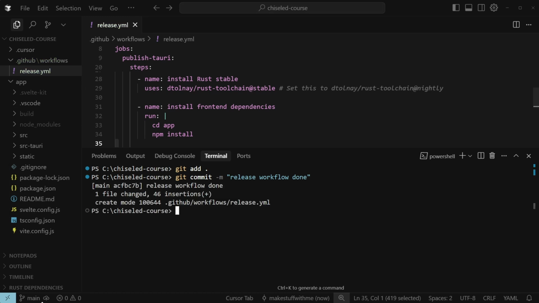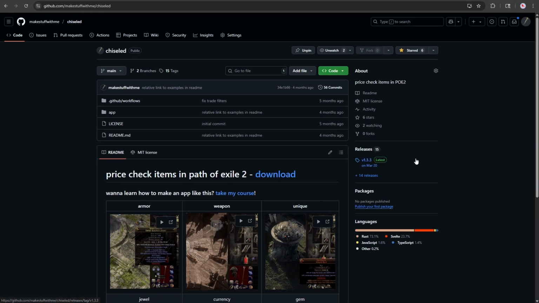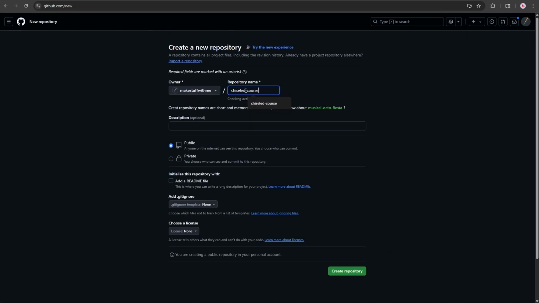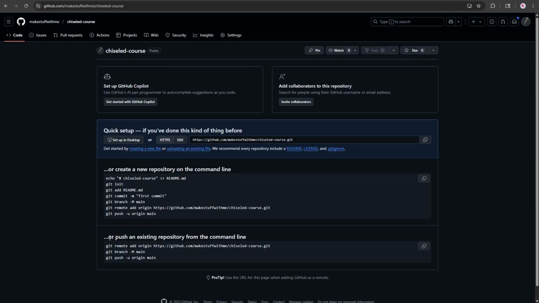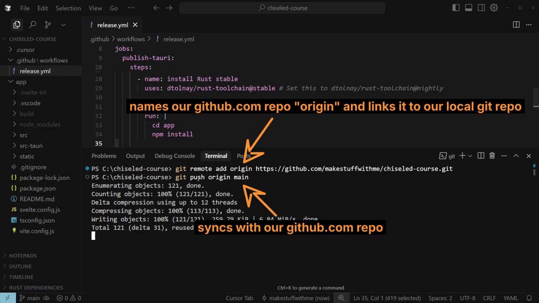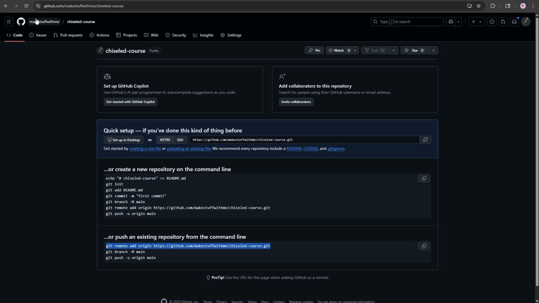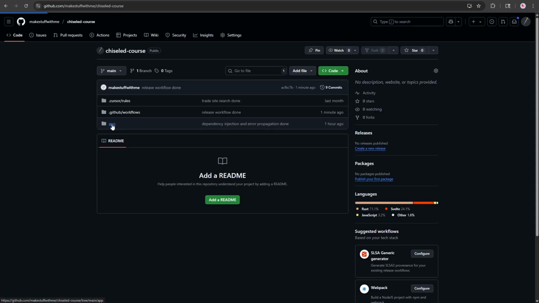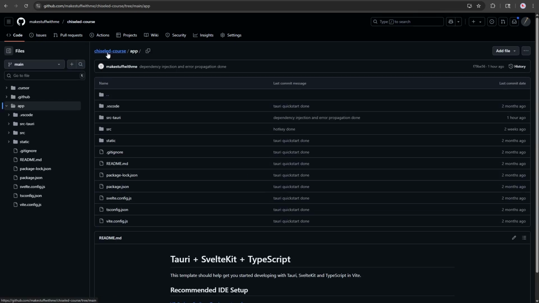And now we need to set up a repo on GitHub. So here I'm logged into GitHub. I'm going to come up to the right here and click this plus sign and click new repository. We'll call this the chiseled course. It'll be public. We'll click create repository. And down here it says push an existing repository from the command line. That's what we want to do. So we'll copy this first line. And then we'll do git push origin main. And now if we refresh, we'll see our source code up on GitHub.